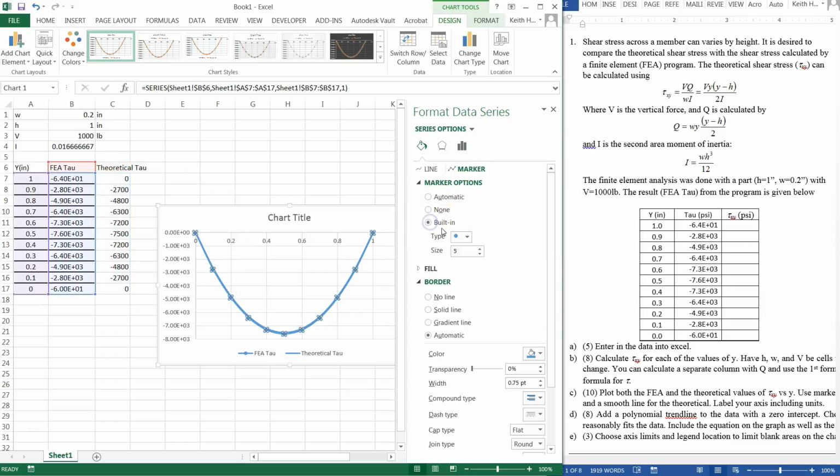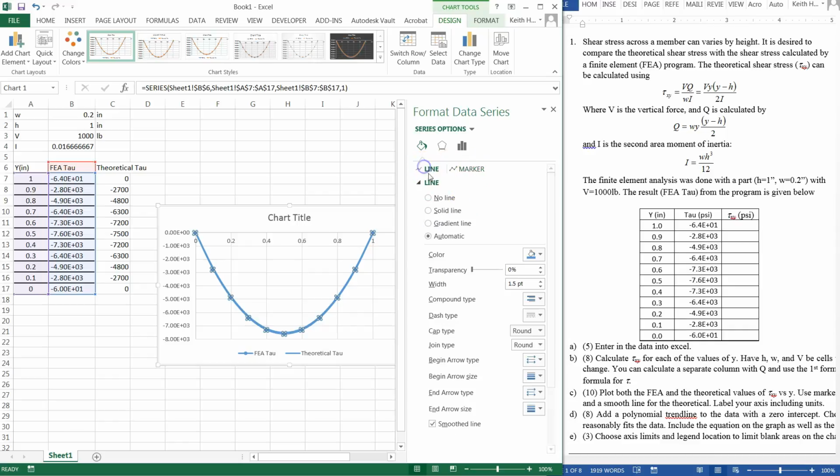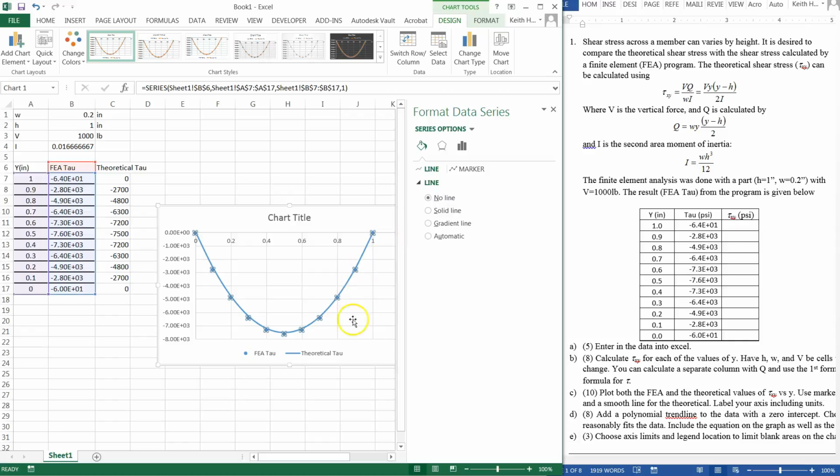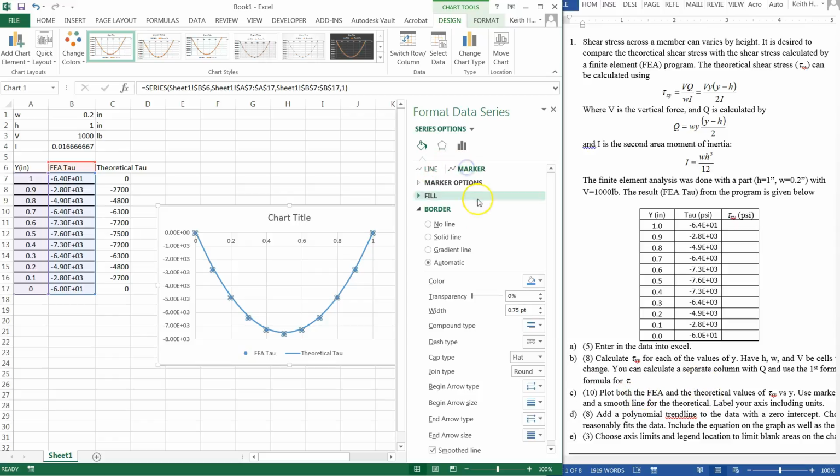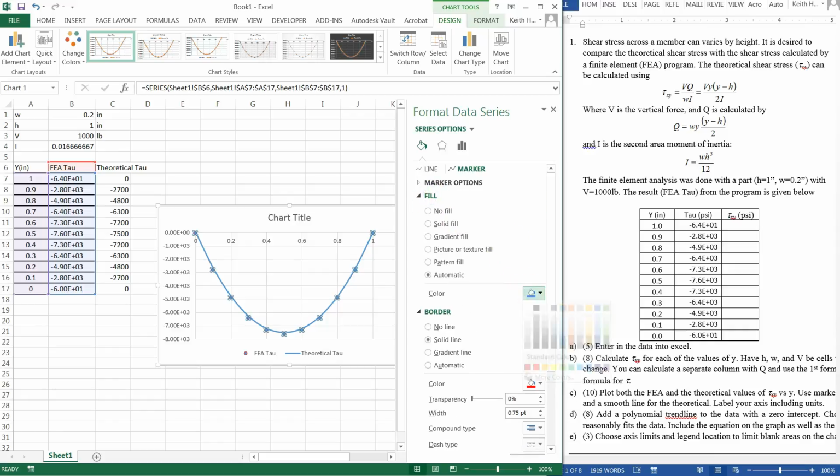and this will be markers and no line. So we're plotting them separately, and we can make our markers a different color. Let's say red. Oh, that's a line. Fill, also red. So now we have red markers and a solid line for that.